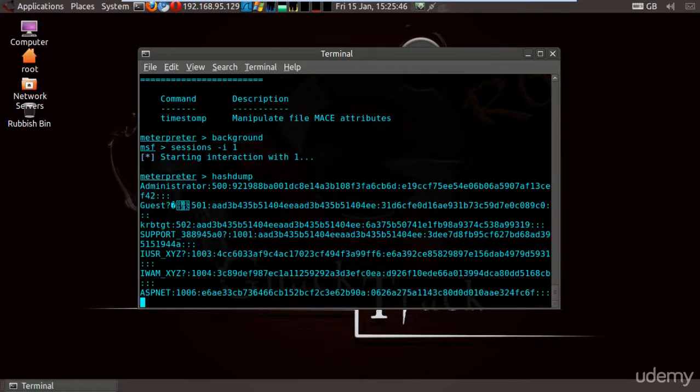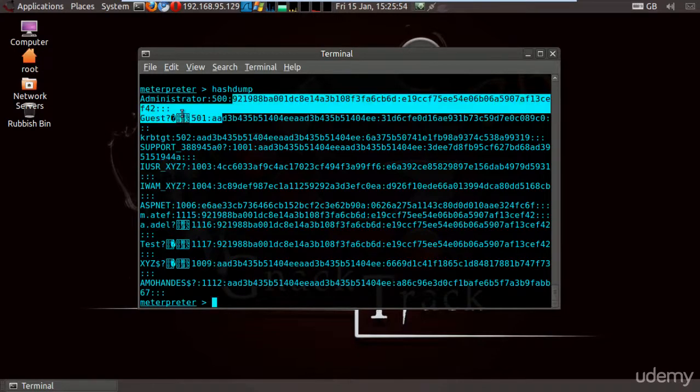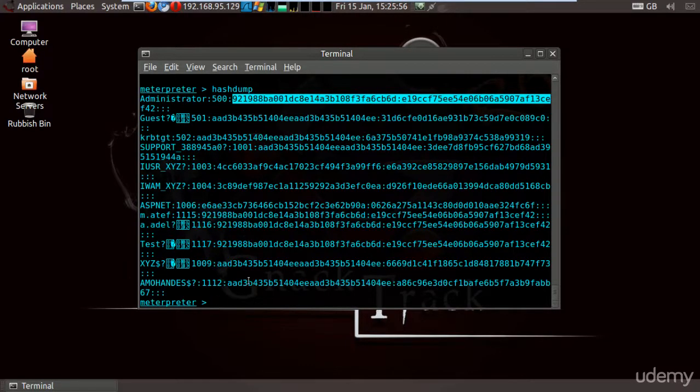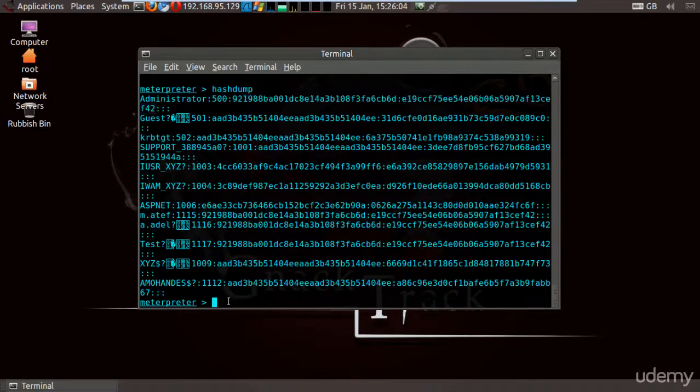It's called hashdump. And hashdump will dump all the accounts on this victim machine, the accounts and their passwords, but the password is a hash, it is encrypted. But this will be used, let me right click and copy. This will be used to establish the pass the hash attack on the other machine.